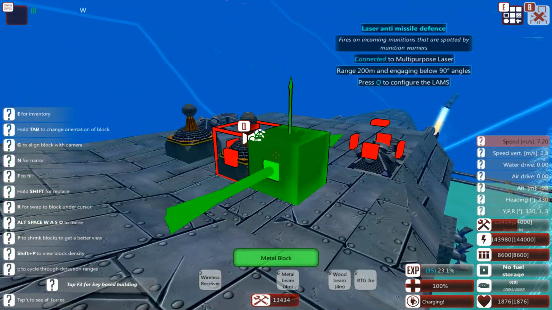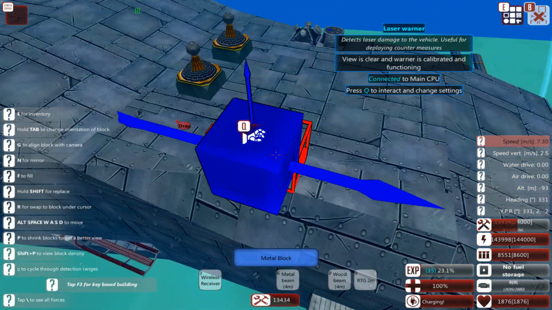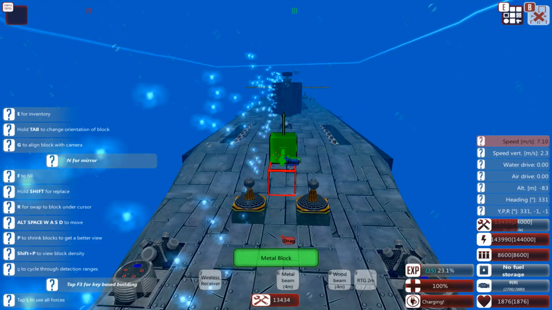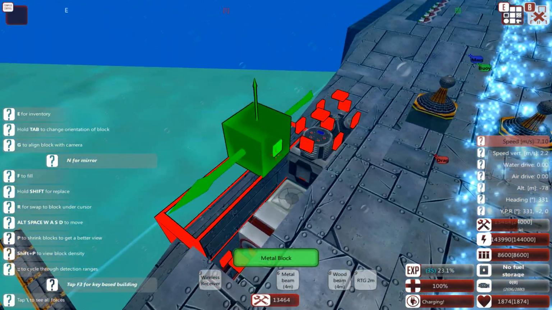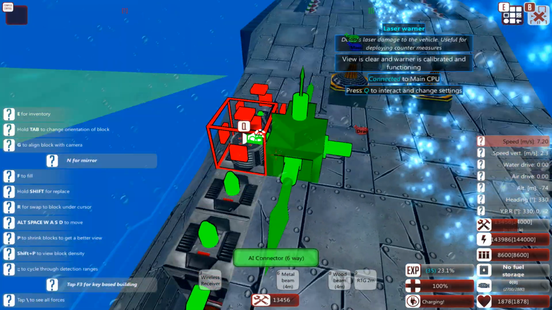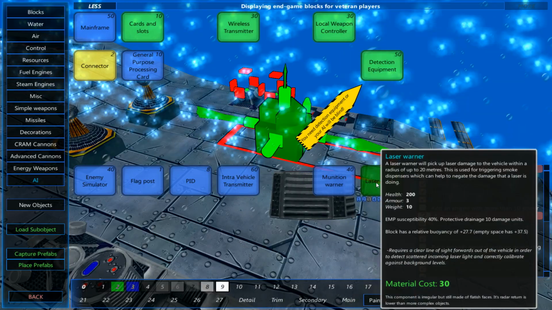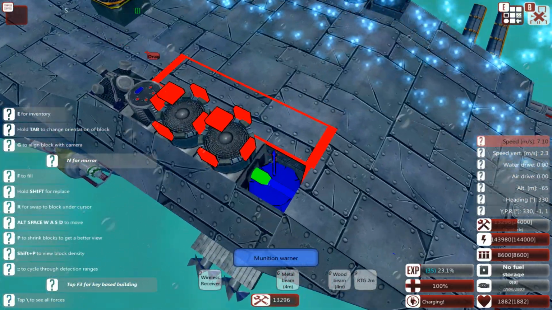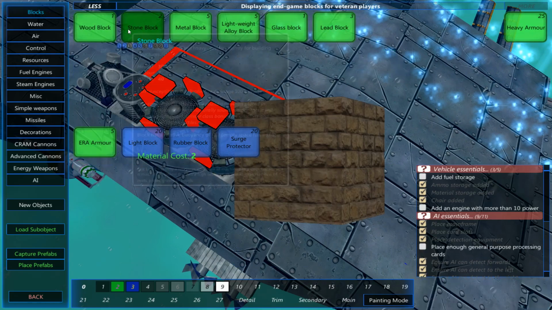I don't. Well, that's a pretty big oversight. I don't have munition warners. So this means that without munition warners, I will not be able to detect any incoming torpedoes. As such, my whole missile laser defense system won't even work.